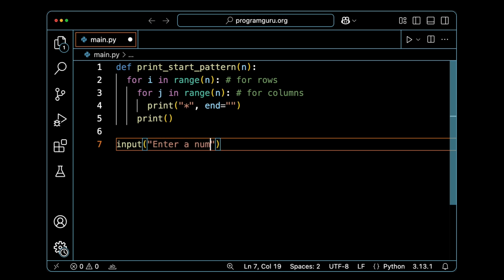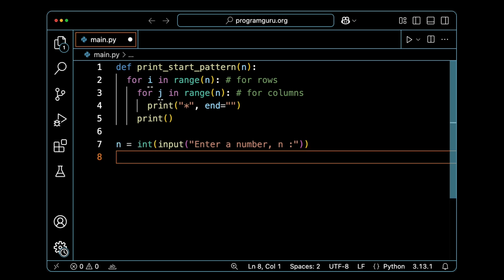Now, write an input function that prompts the user to enter a number. Since the input function returns a string, use the int function to convert the input to an integer value. Store this integer value in variable n. Call the print_star_pattern function and pass n as argument.